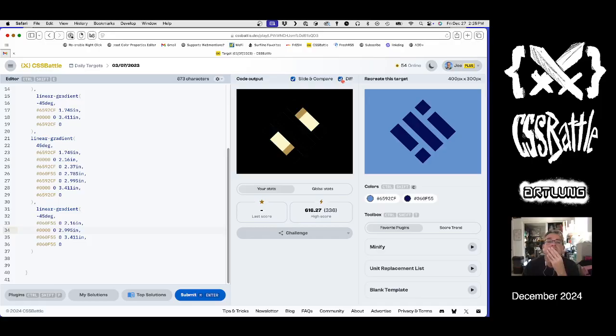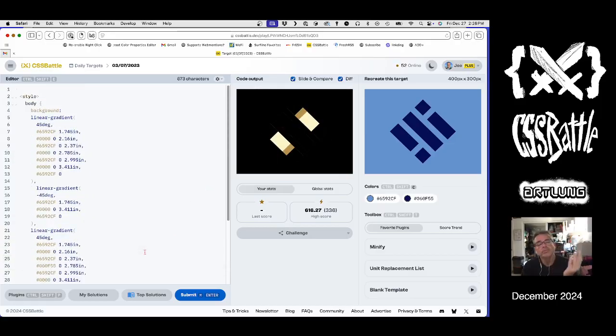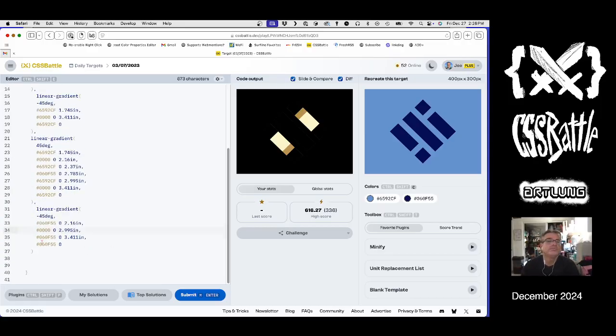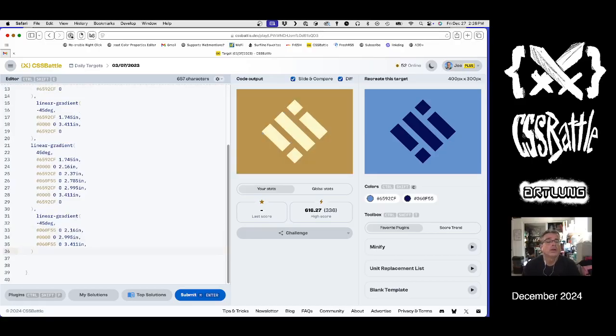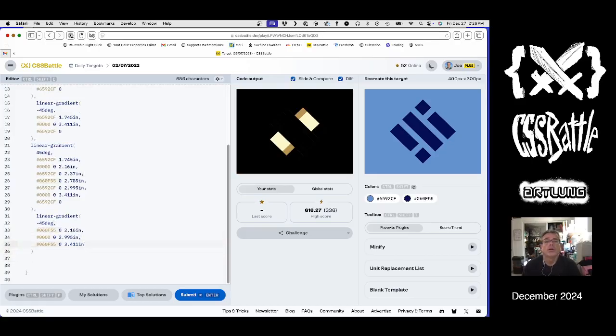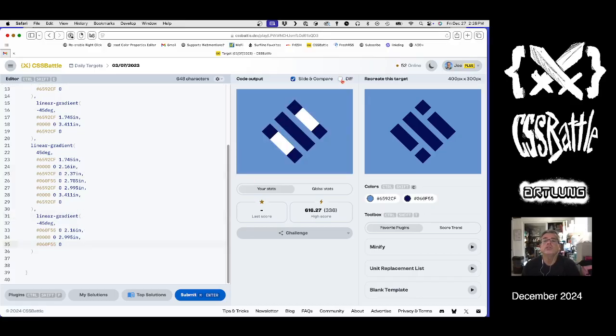Now, can we do this in a way? Do we need 2 more linear gradients? We might. Now, I'm not doing anything with the sizing of these gradients, so there's a lot of repetition. Yeah, so we don't need that. And we don't need this either. Okay. So this final, the final.